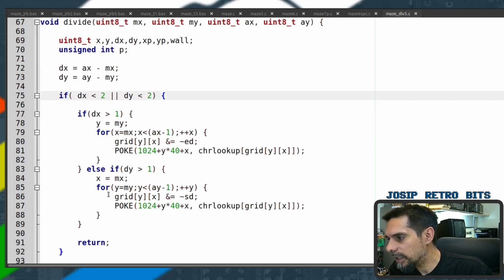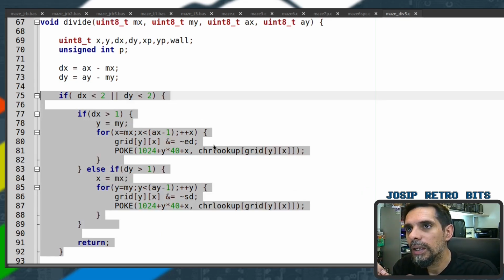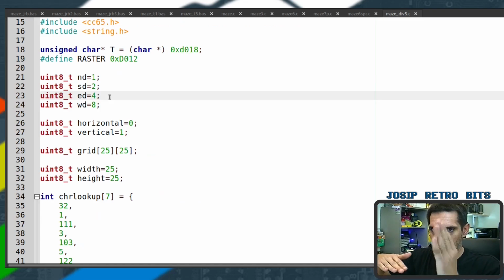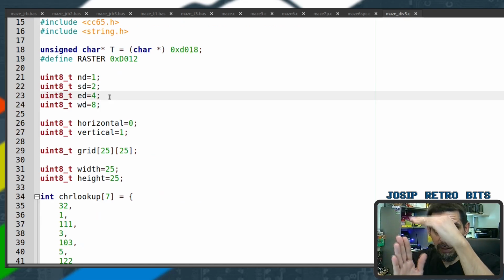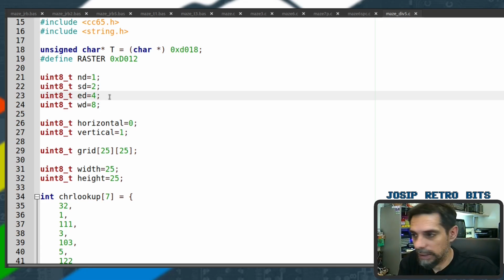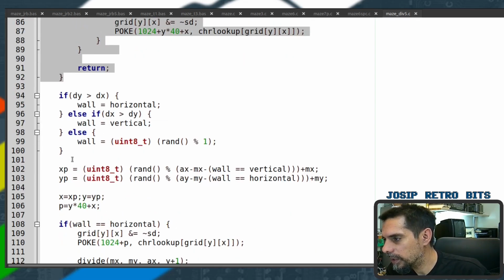This section here is activated once we reach any kind of area that has only one column or only one row, and in that case we are just opening. If we go horizontally, then we open this side. If we go vertically, we open the bottom side. So we are actually creating a tunnel. That's about it.